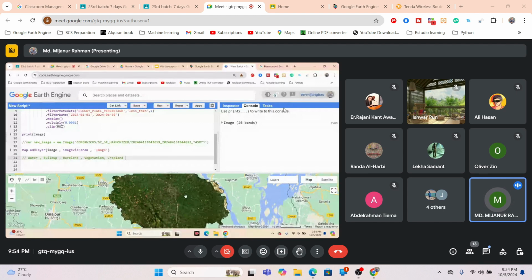So now how can I find out the water body from my satellite imagery, how can I find out the build-up, the vegetation, barren land, and cropland? For this, we are applying different types of band combination. So we are using different types of band combination and then trying to find out the different types of features from this satellite imagery.